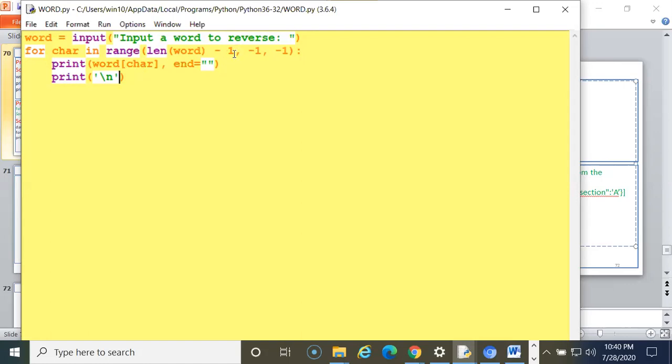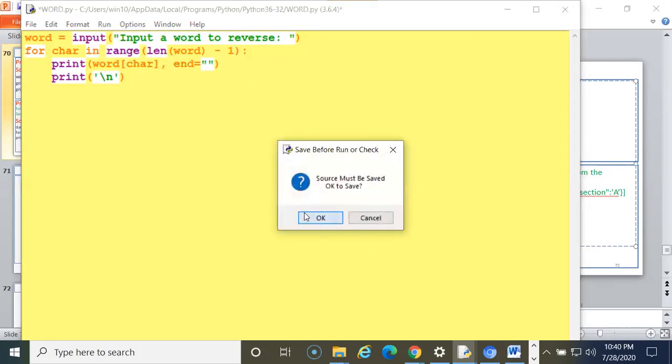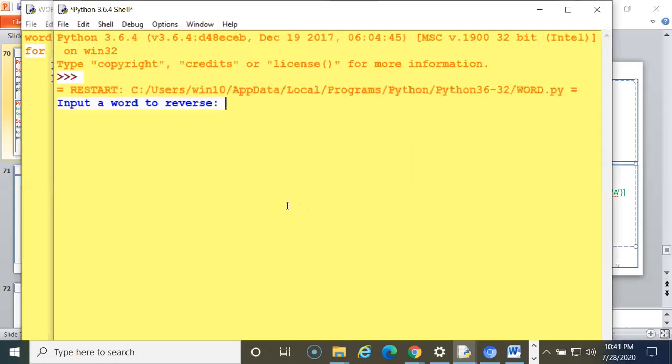See, if I am removing this minus 1, minus 1, so what happens? Only one minus 1 I have given. I have given Sarvesh. So I am inputting here. See, this is also reversing. No need to write another minus 1 over there.